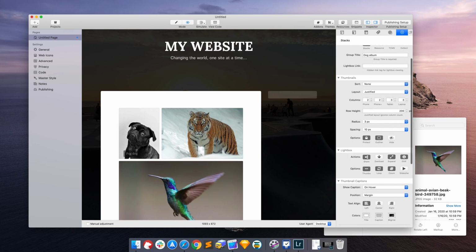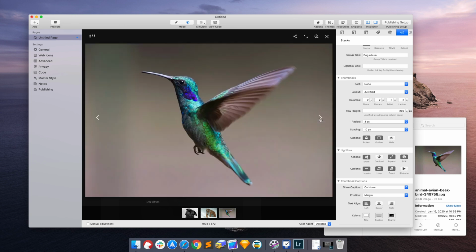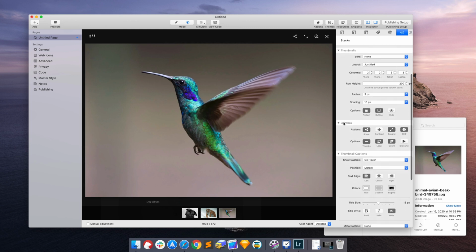But then we get into the light box. We have some really cool options here. So you can notice in Photo Pro, everything you see in this light box is optional. So for the light box, we have actions and options. For example, we have the share option enabled.